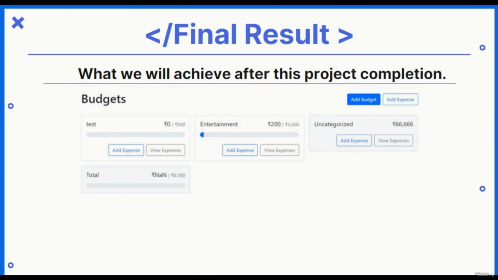We can visualize a maximized screen: if a budget is maxed out, you can see the progress bar is red, the background color is red, and so on. We can go through all of this in this lecture. Now without wasting any time, let's head towards getting our project initialized and get started. Good luck to start with this project.